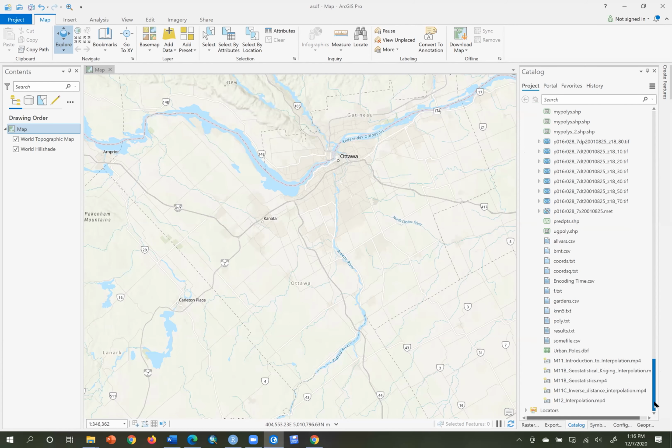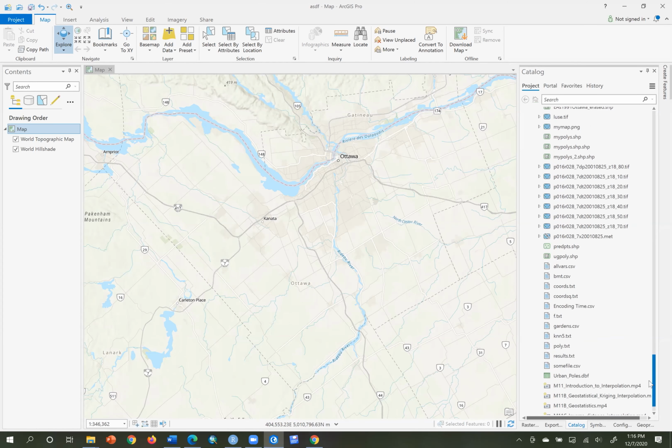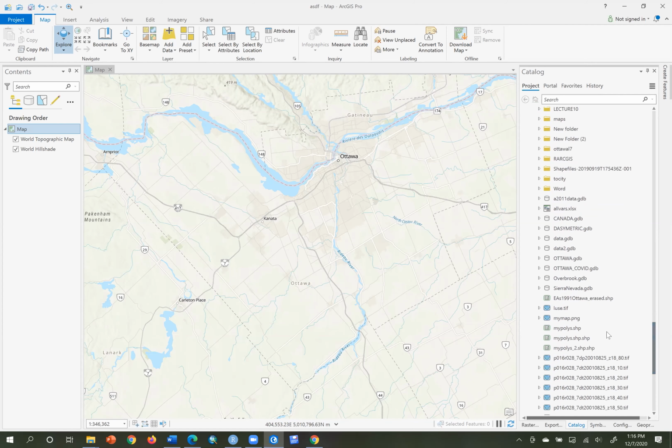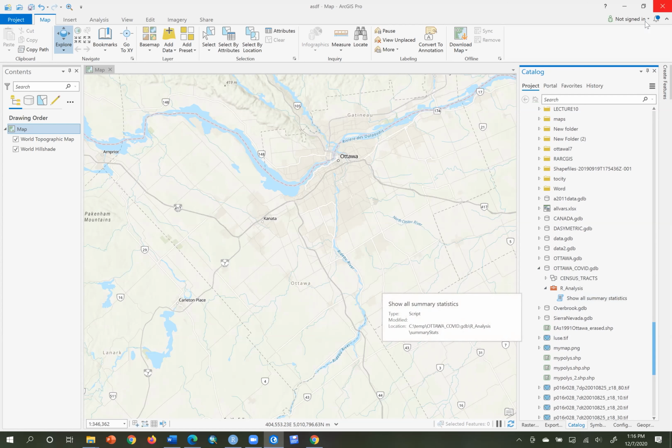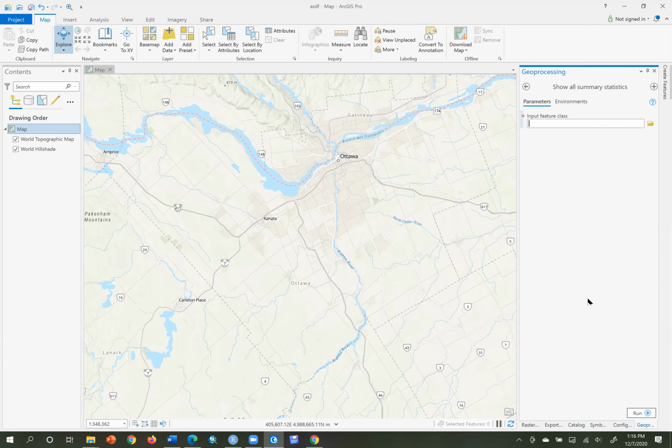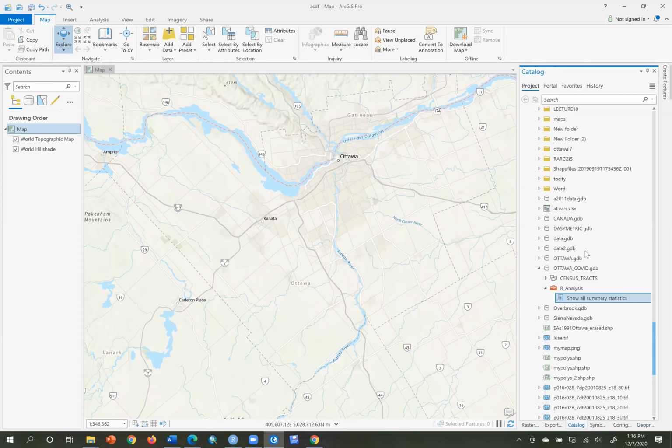And if I open up that tool, where is it here? Ottawa COVID. Our analysis, there's a tool, show all summary statistics. And if I click on that, it just looks like any regular tool in ArcGIS Pro. Input feature class, so if I had a feature class, I could drag it there. We'll come back to that later.